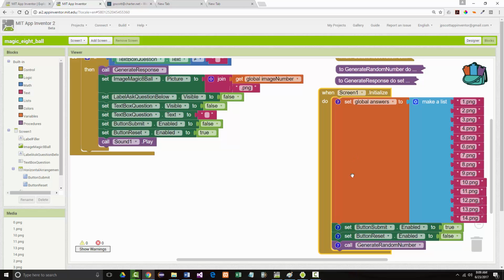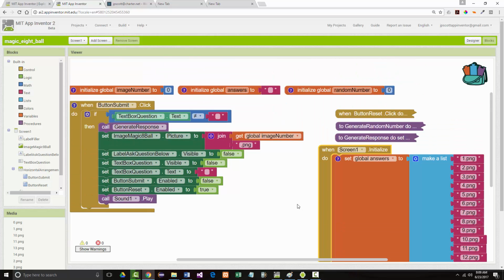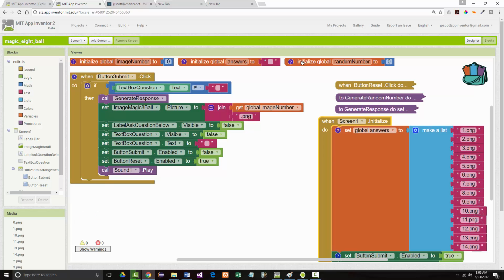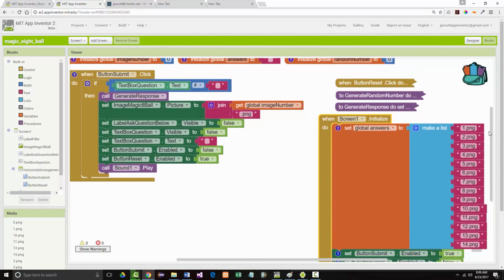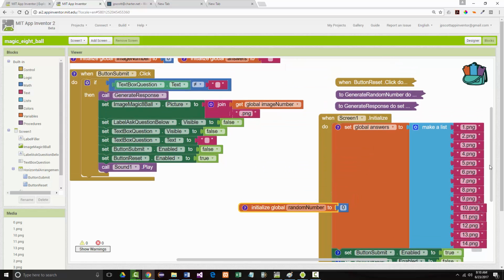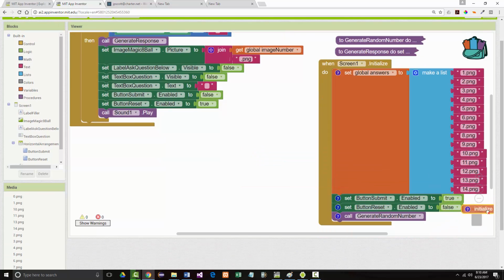Now that I'm looking at it, generate random number. Why do I need to generate a random number? That was for the other program. I don't think I'm using that in here at all. I need the random image number. That's the image number, but I don't really think I'm doing anything with a random number. We can always bring it back, but let's grab this and throw it in the garbage.